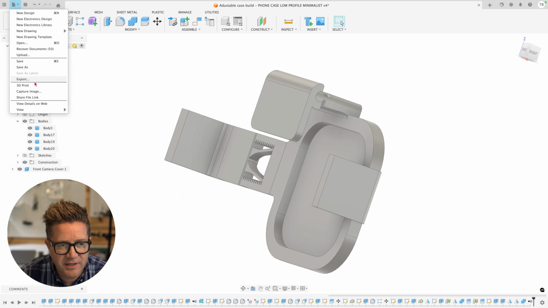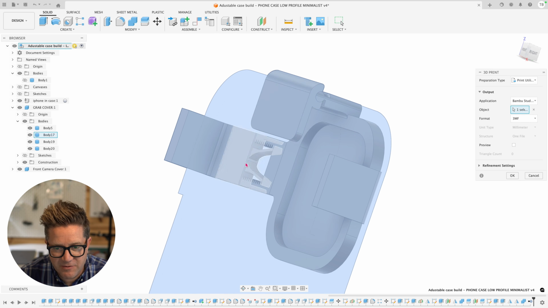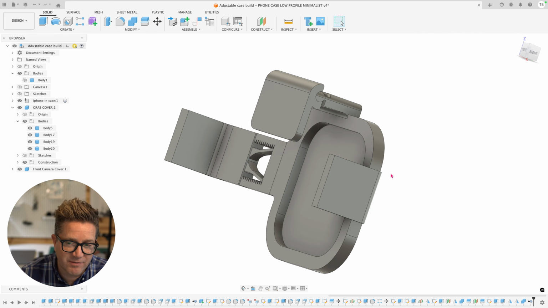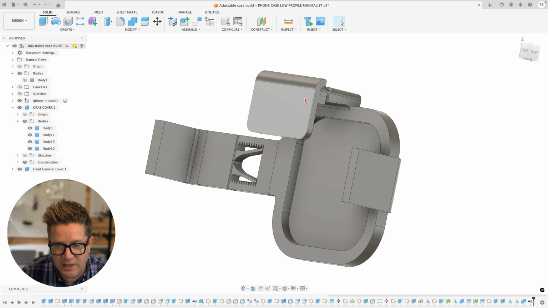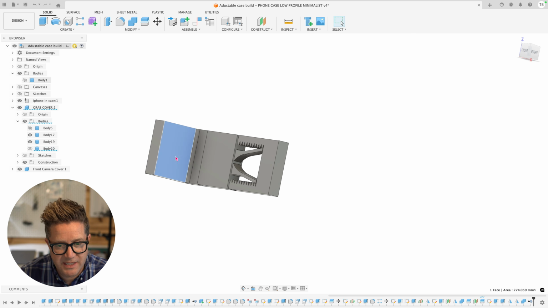Go up to File and hit 3D Print. You're going to select the assembly level. Anything that's visible is going to be sent to your slicer. So in my case, I actually have too many things visible. These I don't need to print just yet, so I'll hit V for visibility, or I can come to the browser and select which bodies to hide. Either one, whatever's easiest for you.